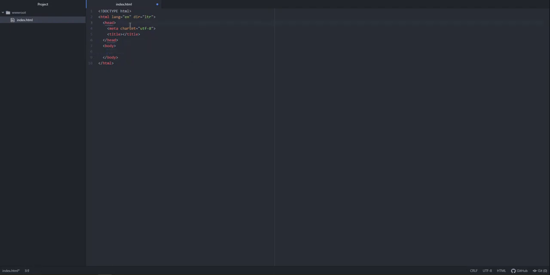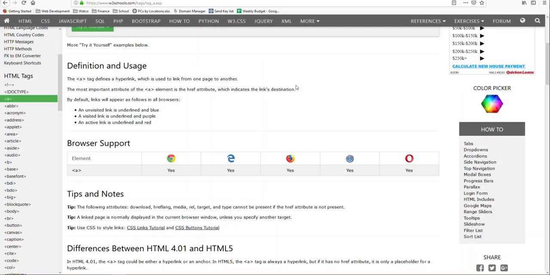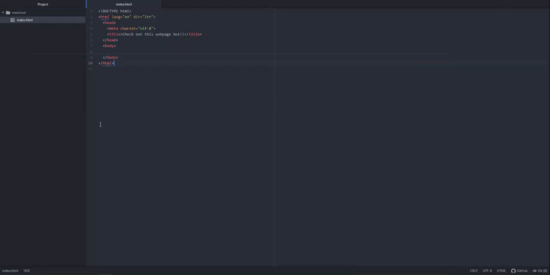So there's two basic parts of an HTML document. You've got the head of the document, which contains a title. So check out this web page, boy. Okay. If you type this in here and save this, I'll show you what it does. And then you go and you open, I'm actually going to open this in Chrome.